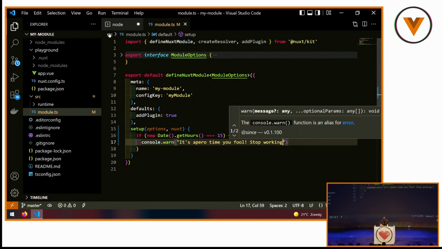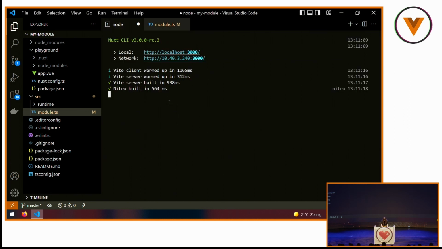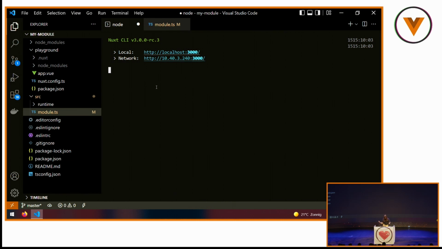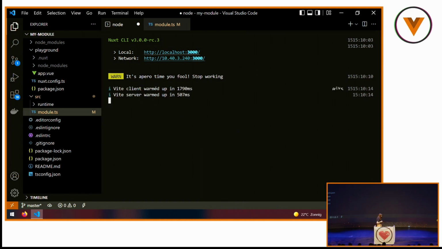So now if I save that and I go back to my server, I can launch my playground again. And now if I haven't messed up anything, we should get this really important warning that it's apéro time, and we should stop developing. Here we go. So, well, I get it, logging is just not that exciting at all, but it's still a useful way to provide information to developers. But let's do some more advanced things with our module now.